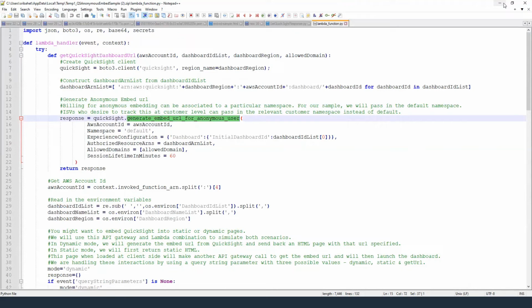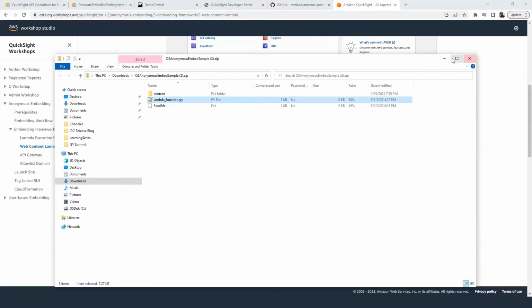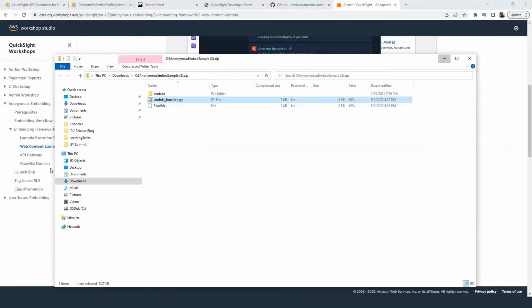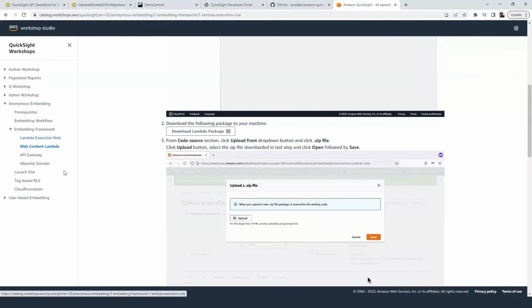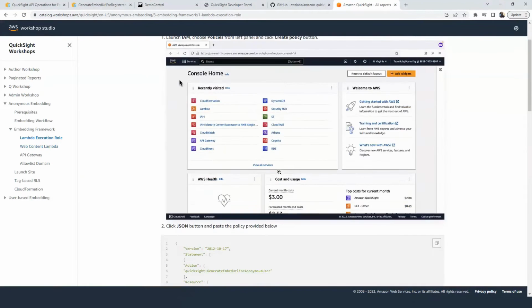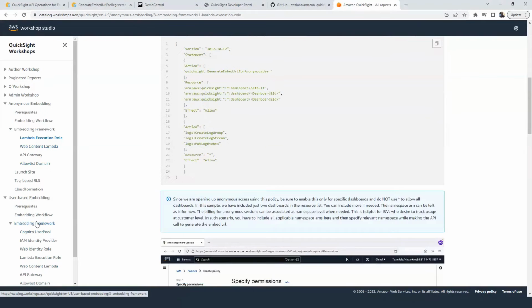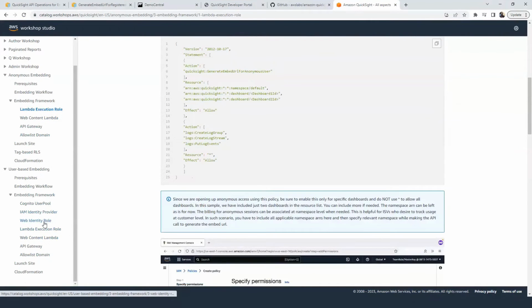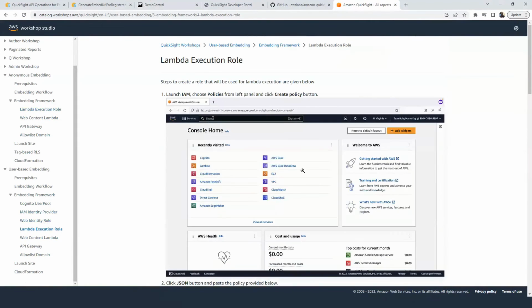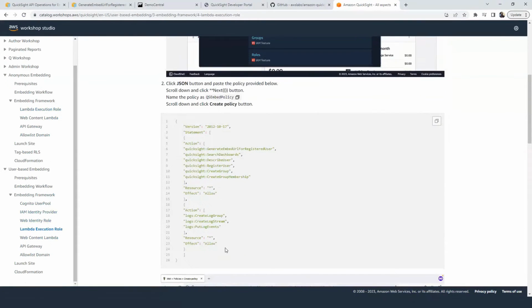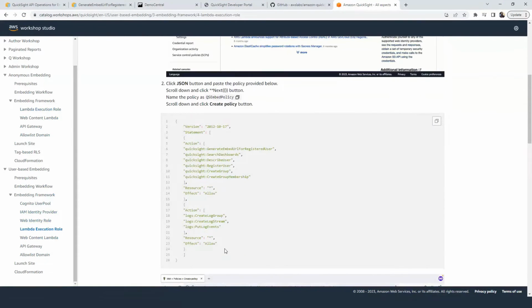But then the permissions required for these two are different. And to learn about those permissions, you can always look at the execution roles. When you look at the execution role here, it clearly gives you the policy that you need required to create. Same thing is available for your execution role in Lambda, and you can see all the different API calls that are required as part of this application.